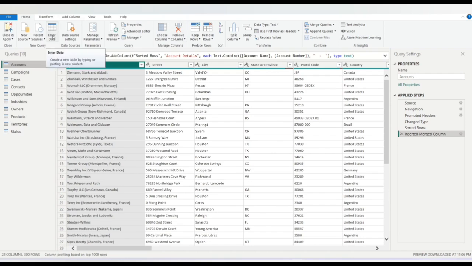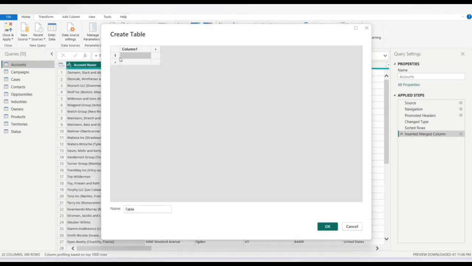Second is this Enter Data. If you want to create a table manually in Power Query with this Enter Data, you can do it. I will show you how to do this. First, this is column 1, this is column 2. Let's rename them as first name, last name.